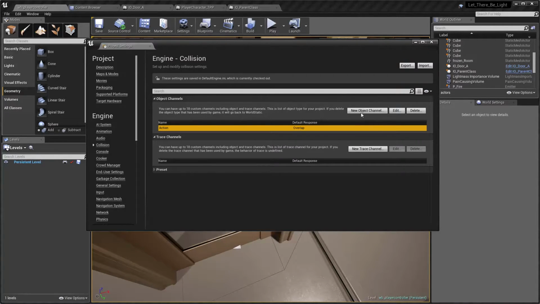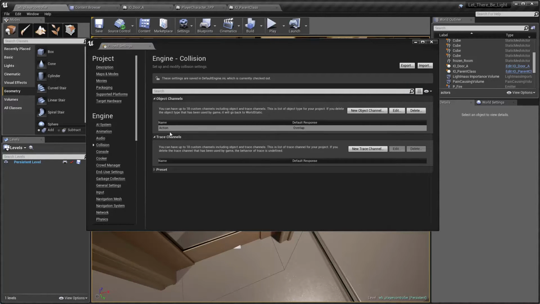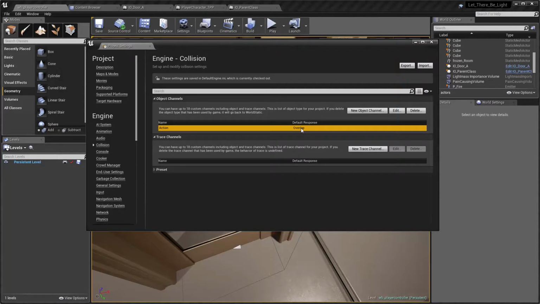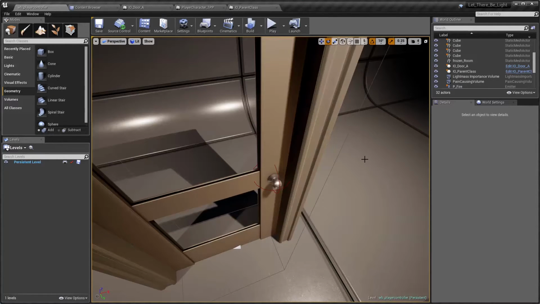If I want to create a new one, I just click on new object channel. This little pop-up window comes up. I can give it a name. In my case I called it action, and I changed the default response to overlap, and then I hit accept. When I did that, this new action overlap object channel popped up, right? And that goes into your project settings.